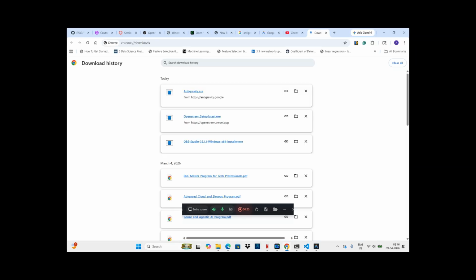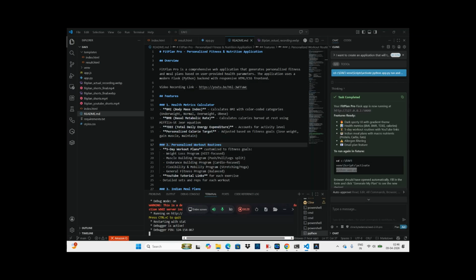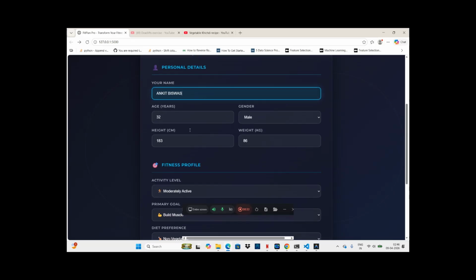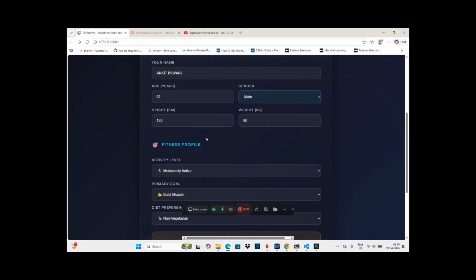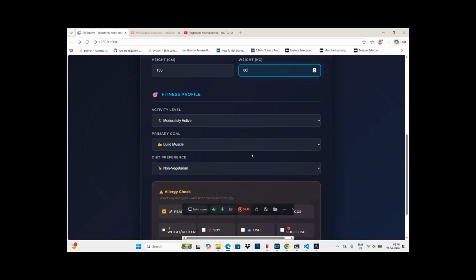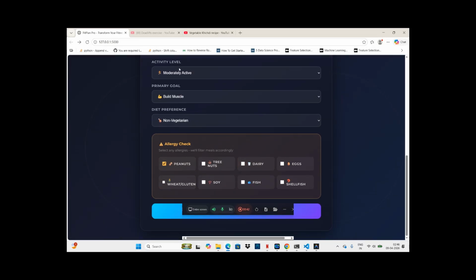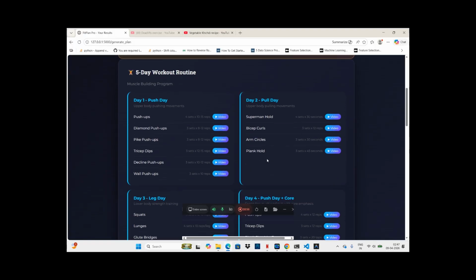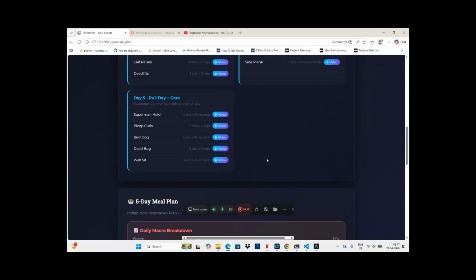And let's say I come over here. Okay, I give in my username, the age, male, and you put in all your necessary inputs, and then you can also select the activity level that you have, the primary goal, the diet preference, and also check in allergy. And based on that, it will give you the BMI score and other health parameters like daily calories, BMR, TDEE scores, etc. And will give you a 5-day workout routine along with meal plans.